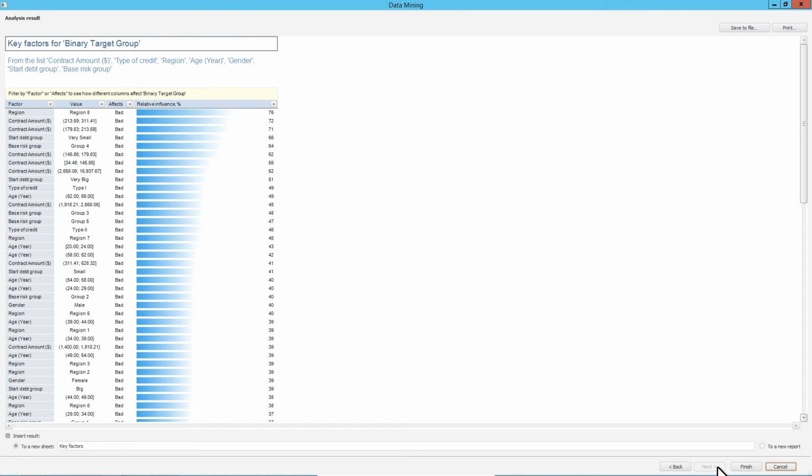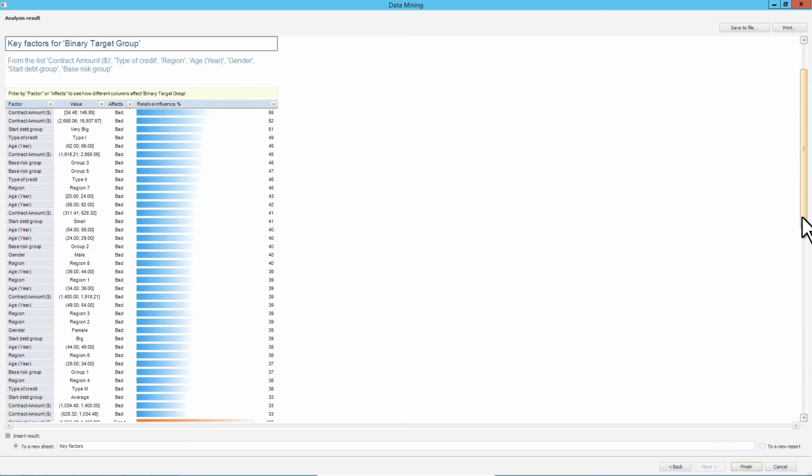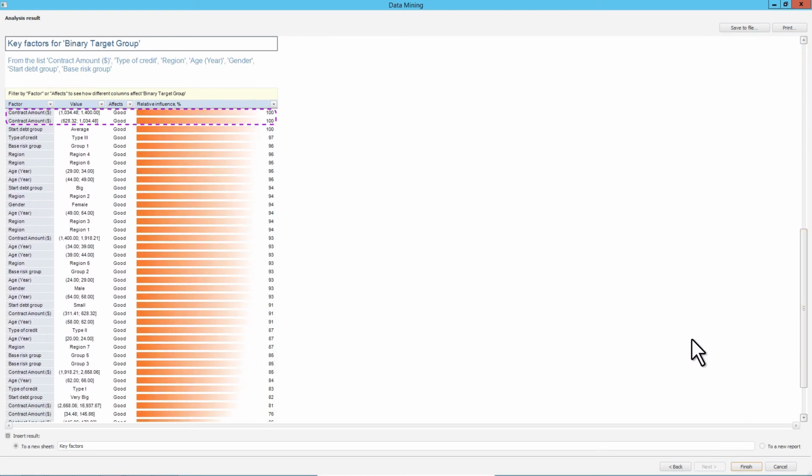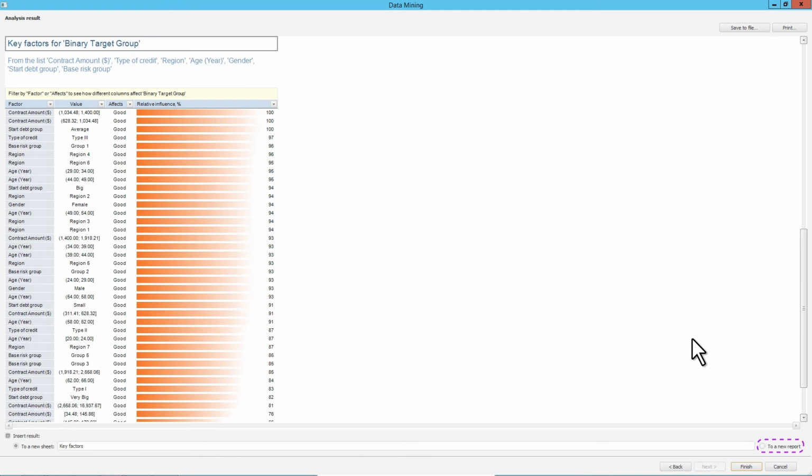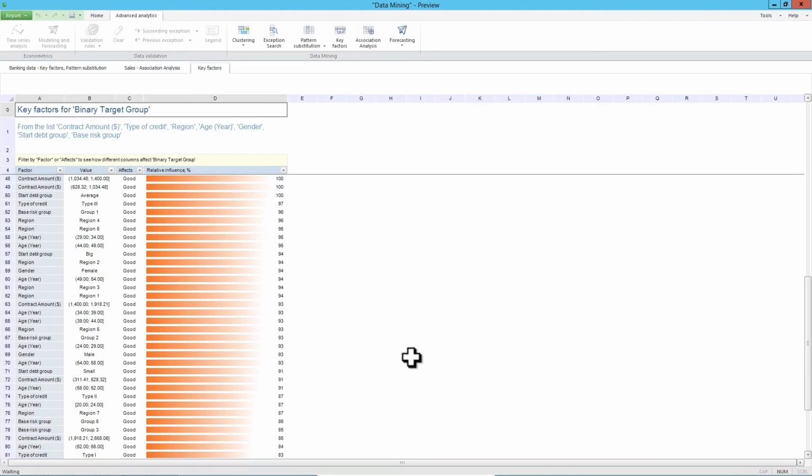The analysis of the results shows that the most significant factor for inclusion of a contragent into the negative target group is region 8, while contract amount is the most significant factor for inclusion into the positive target group. Among other significant factors are start debt group, base risk group, type of credit, and age. You can save the analysis results in the current report, in a new report, or in a Microsoft Excel file. Let's insert the results to a new report sheet.